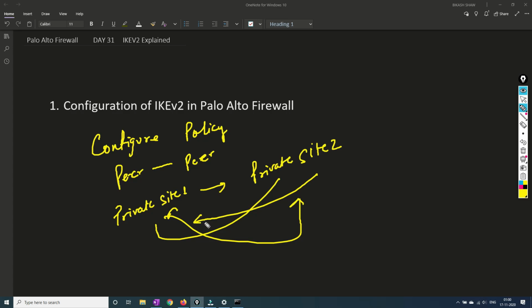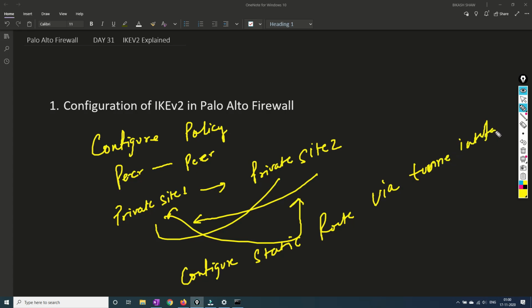Okay, and the last thing, configure the static route via tunnel 1 or whatever tunnel interface you define. Okay, so these are the steps that you need to follow to configure IKEv2 in Palo Alto firewall.